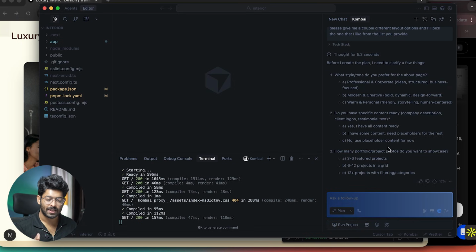And now as you can see, Kombai is asking a couple of different follow-up questions. It says, before I create a plan, I need to clarify a few things. What style tone do you prefer for the about page? Okay, do you have any specific content ready?